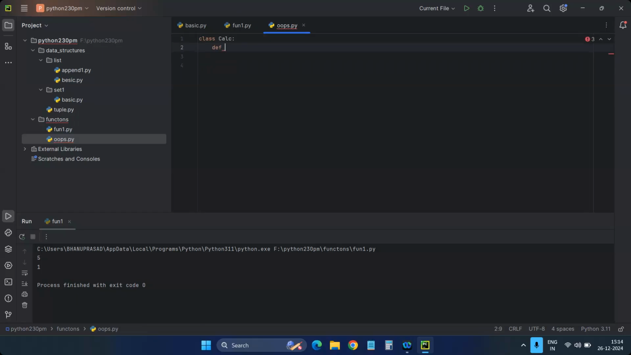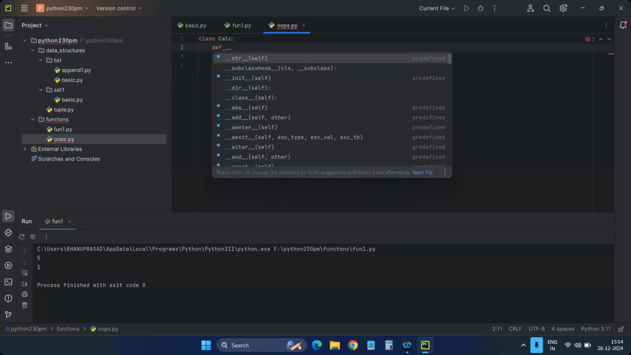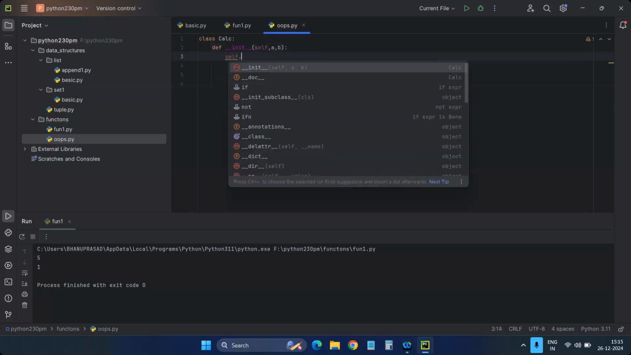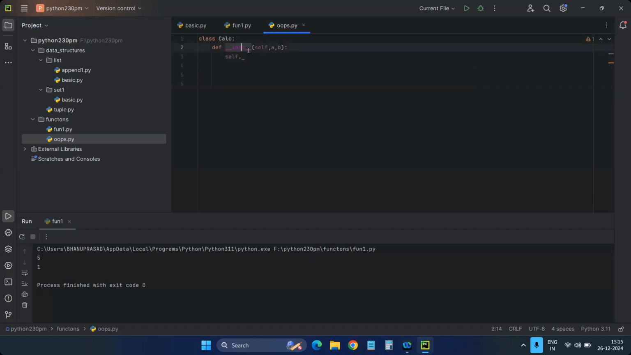Now I'm giving def __init__. Init is nothing but a magic method, or it is called a dunder method. I will explain the init concept later. Before that, I will do some OOPS concept. After that, we can discuss it later. Here I want to give some variables: a comma b. Init will initialize the values. I will take a separate class for this init concept.